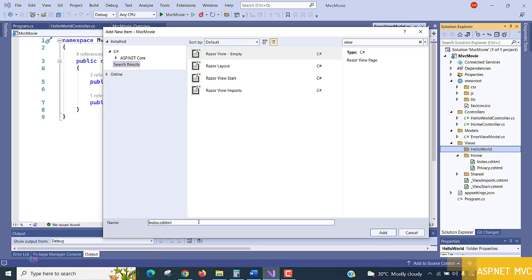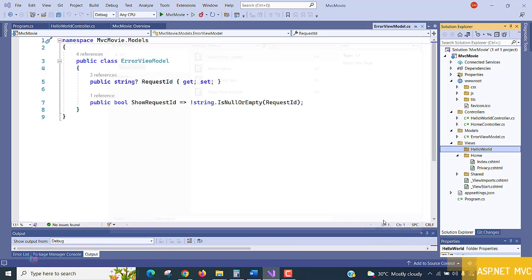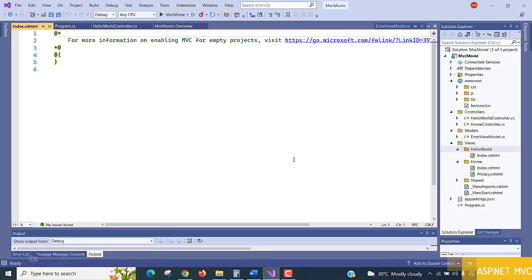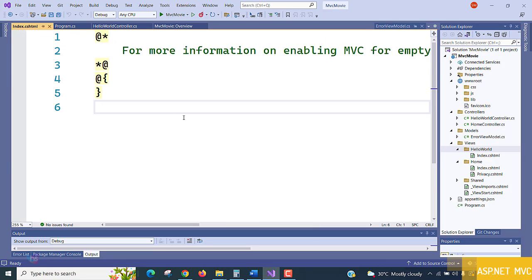Any folder may start with a single file, which may be Index.cshtml. The same file name, Razor View Empty, Index.cshtml. Just click on Add. Very simply, we have to click on Add. Now see, the page by default is opened here. So this is the code for Index.cshtml.